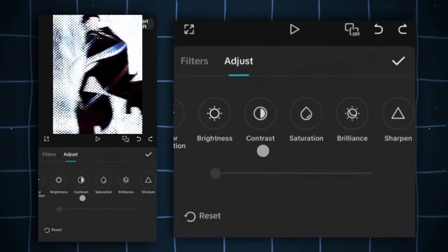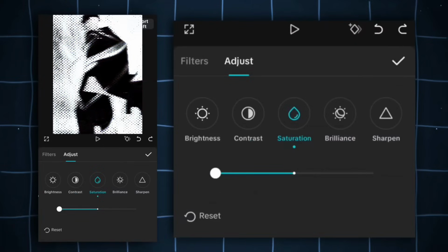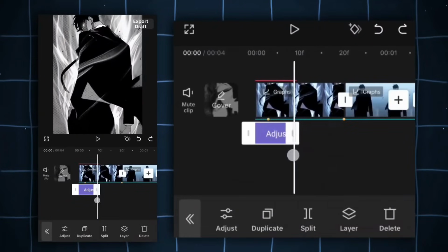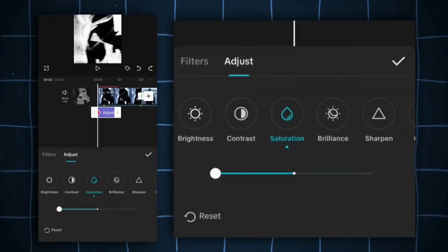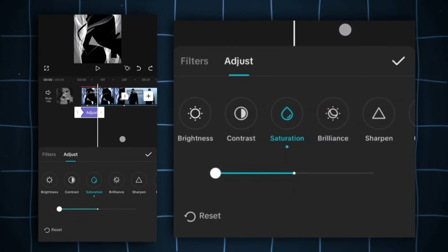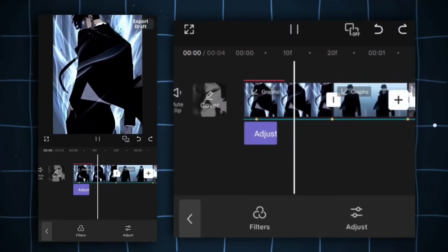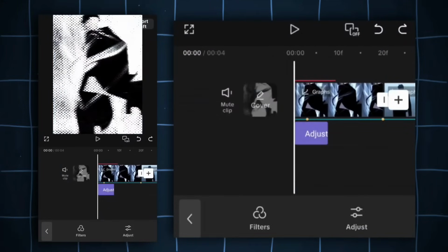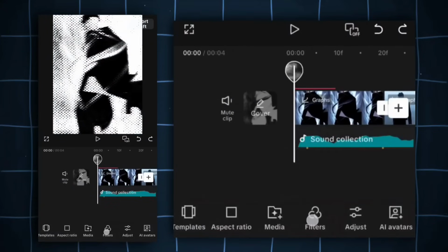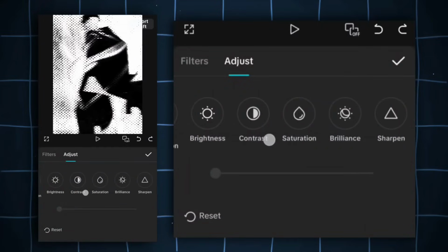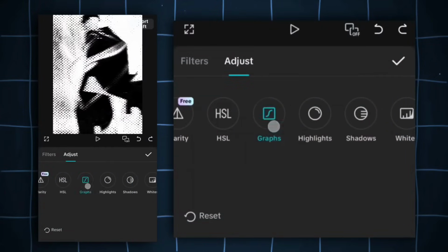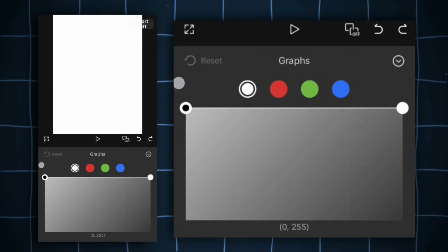After this, add adjustment like this. Add 2 keys on it and turn the saturation value to 0 on the first key. Again, add another adjustment layer and take the vertical axis up and the horizontal axis down.